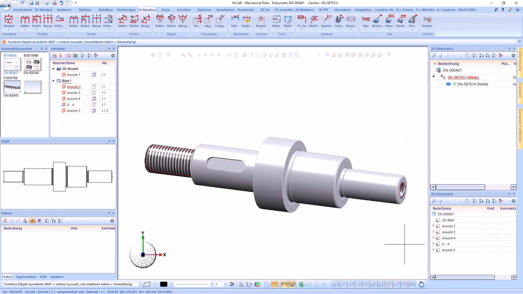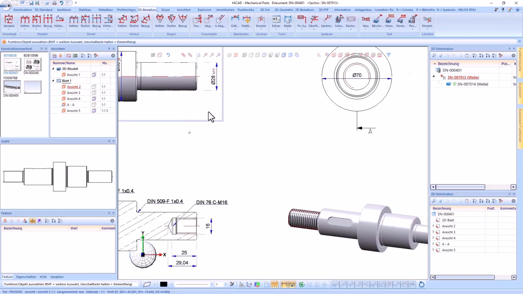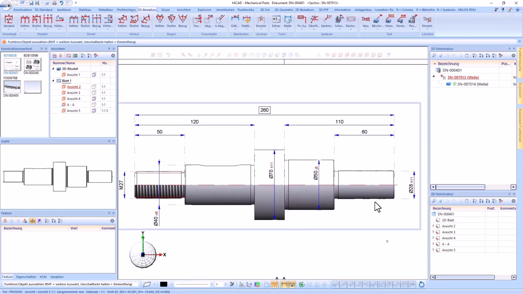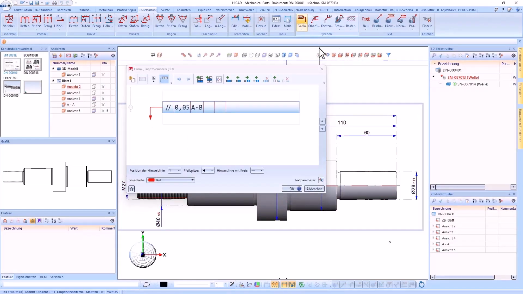In this video I would like to introduce you to the improvements in drawing detailing and especially itemization. A highlight of Service Pack 2 is the revision of the form and positional tolerances. With the new dialog you can configure a tolerance indicator much more extensively and conveniently than before.